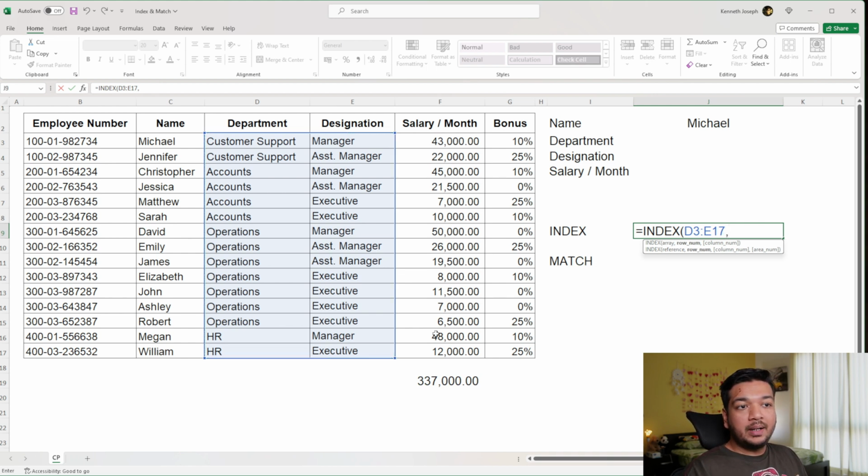Type comma. Now it's going to ask you for the row number. The row number is the number on which the answer is displayed by row. So for example, the first customer support would be our row number 1. The second customer support would be the row number 2. The first accounts will be the row number 3 and so on. Let's say we need that third accounts. All we have to do is type in 3. Hit comma again, and now it's going to ask you for the column number.